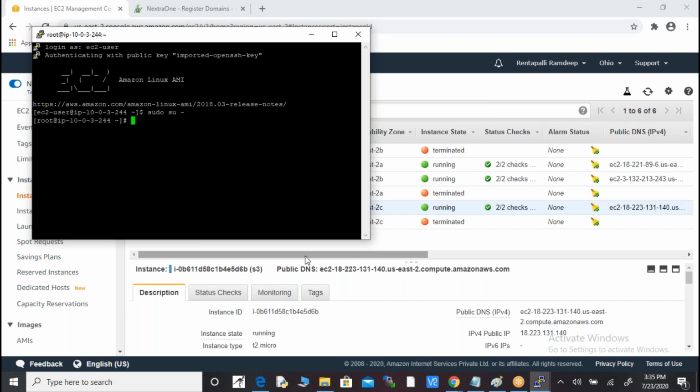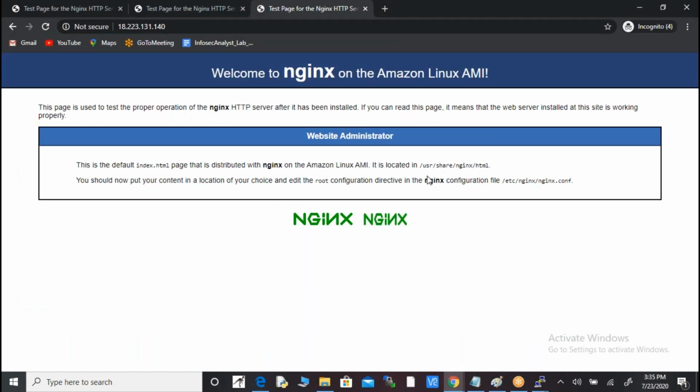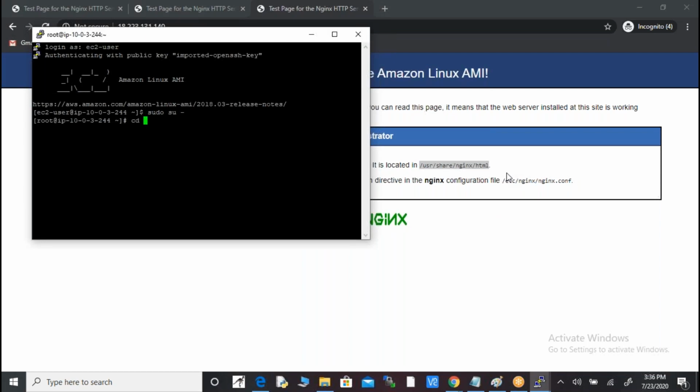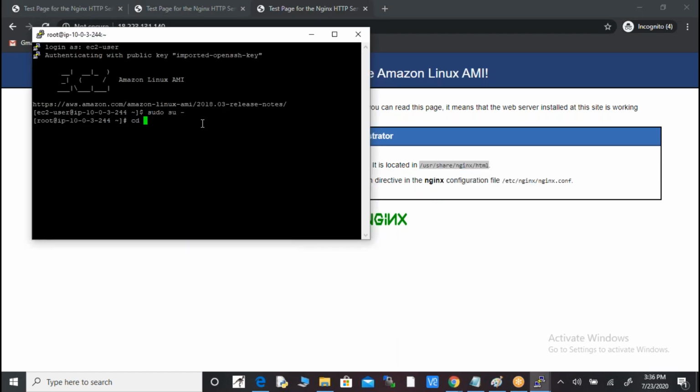And change the path, cd space, our third server page is in this particular location. So this is our third server. So this page is in this location. Right, copy that path and paste it in the PuTTY location. cd space, again copy that address. We just write it. Yeah.